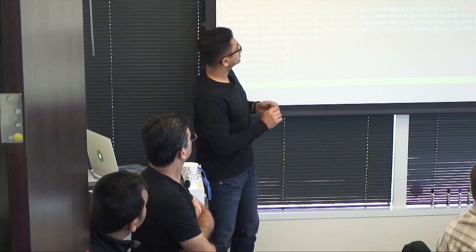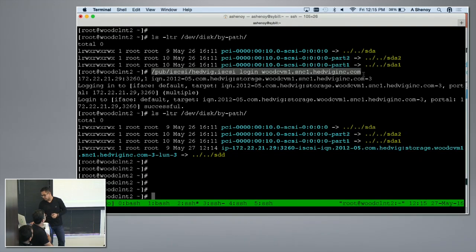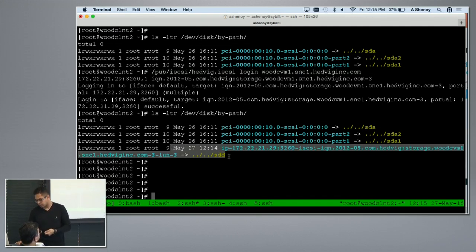So if you look at this, I ran this command. This is nothing but internally running an iscsiadm command to log into the iSCSI target, and once I did that, you'll see that it got this disk. Now this shows that it's coming out of cvm1.snc1.hedviging.com, which is the storage proxy that I just used, and the LUN number associated with this particular virtual disk was LUN number 3, right?